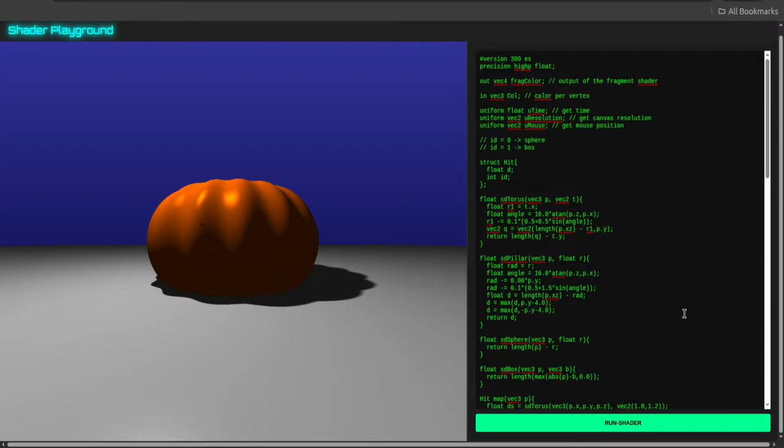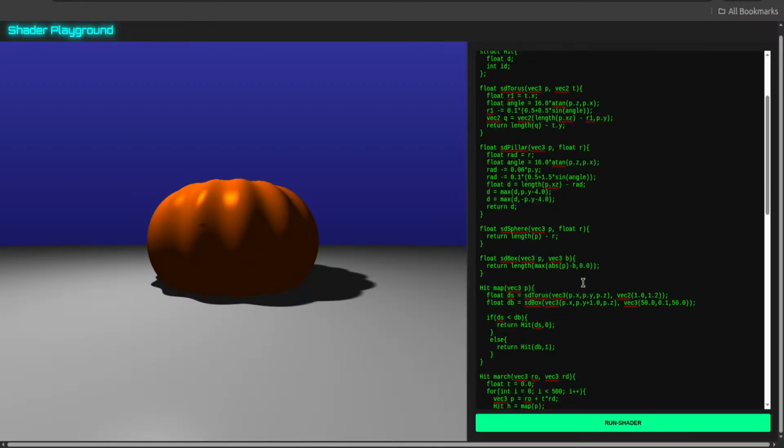Now we can add this pillar that we created on top of this pumpkin. Like that green part that protrudes on top of the pumpkin, we can create that with the help of this. So in our map function, let's create a variable named float t. I'll name it as sd pillar.